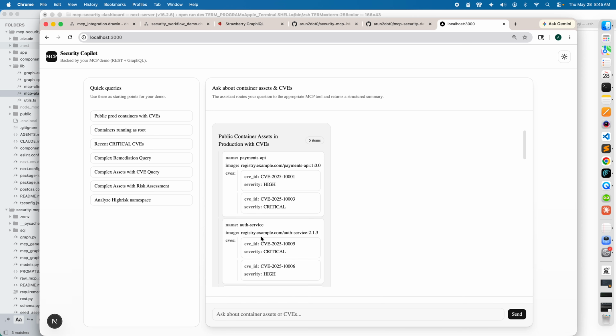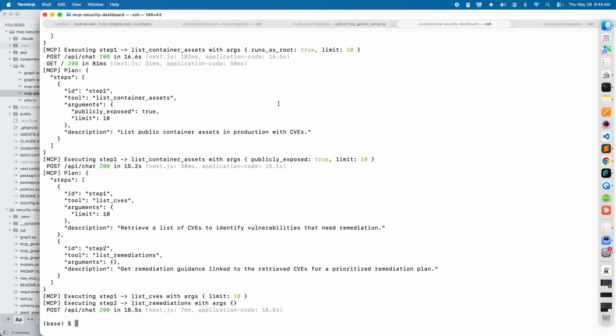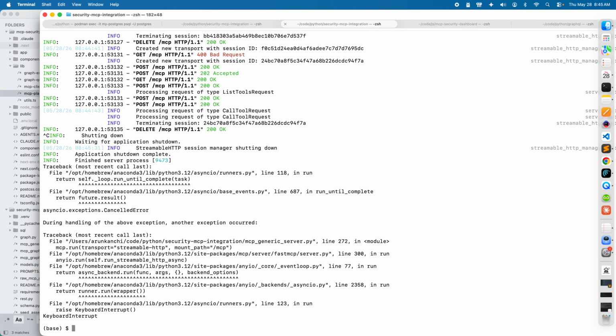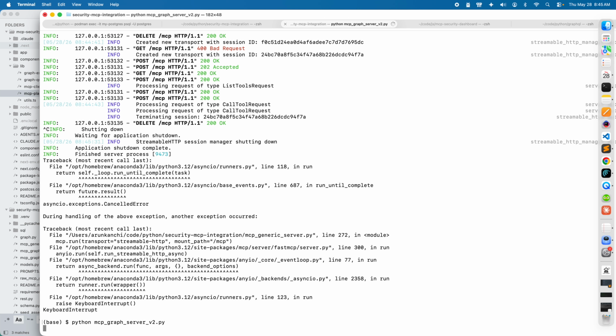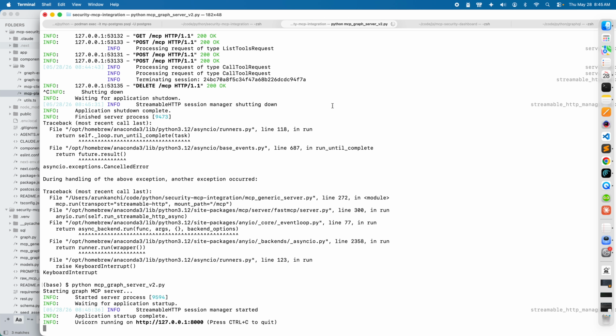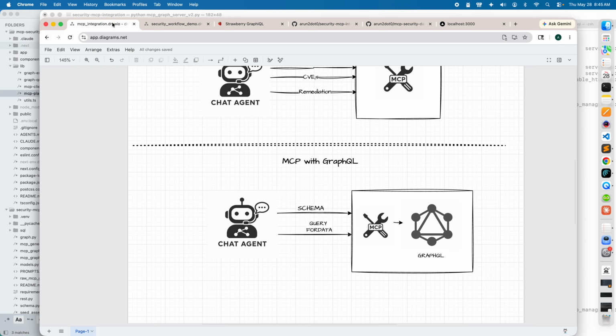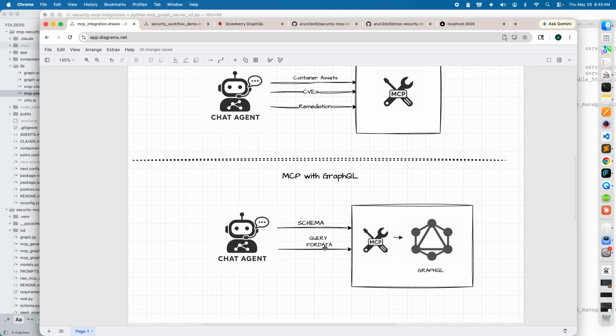Now I wanted to switch to the graph way of doing stuff. Let me stop this one, and I'll also stop the server. I'm going to run the graph version now. So the graph version has just two endpoints, one for the schema and another one for querying the graph. So it has just the schema and then query for graph. So no matter what type of data you want, you will just use this call.